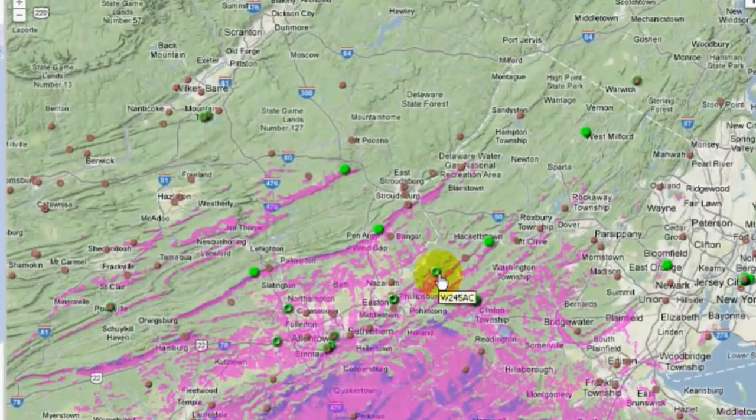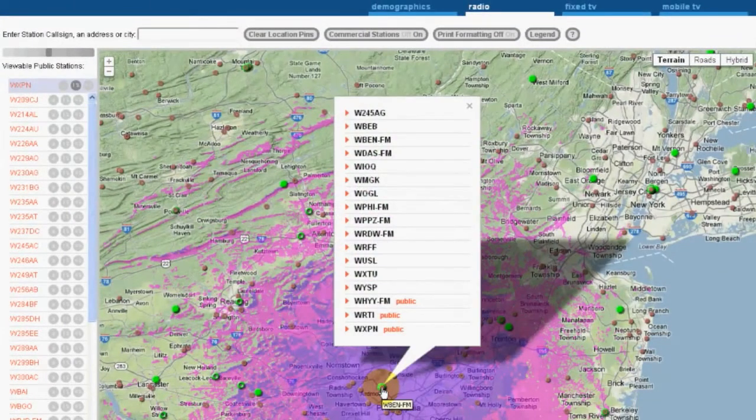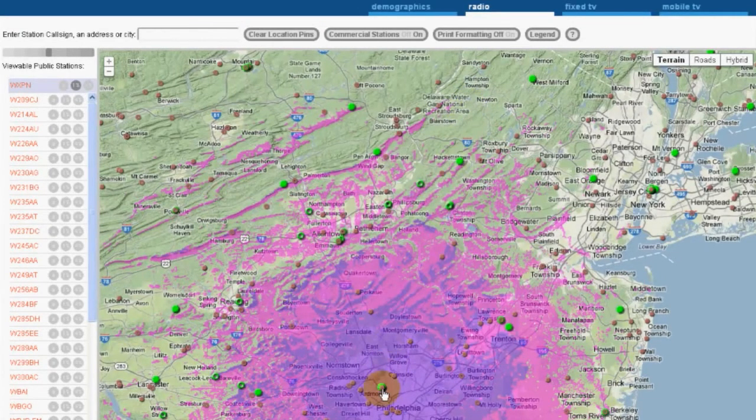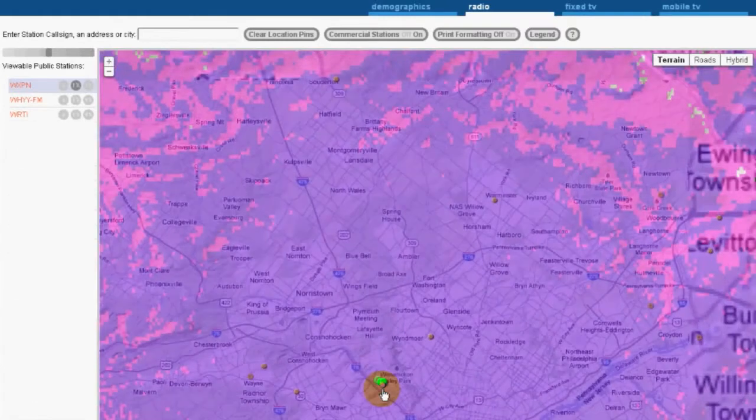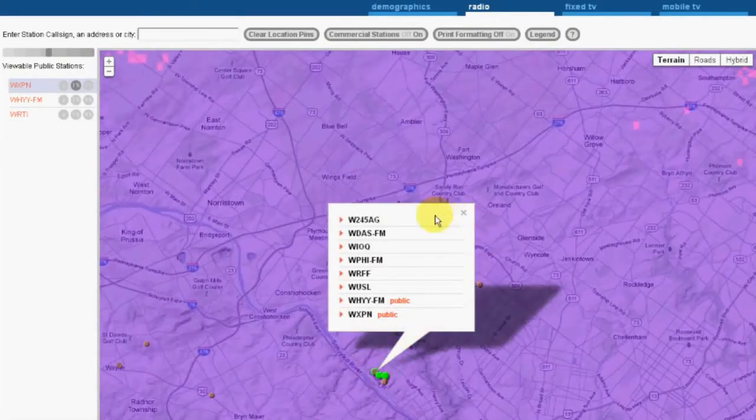Donut shape icons, and this goes for all kinds of icons, show repeaters and low power stations, whereas the filled in dots show full service. We can see here in a case where quite a few stations exist in one place, all of the public stations are always marked as such. Zooming in further, we can see that fewer stations pull up because now we can differentiate between their locations.